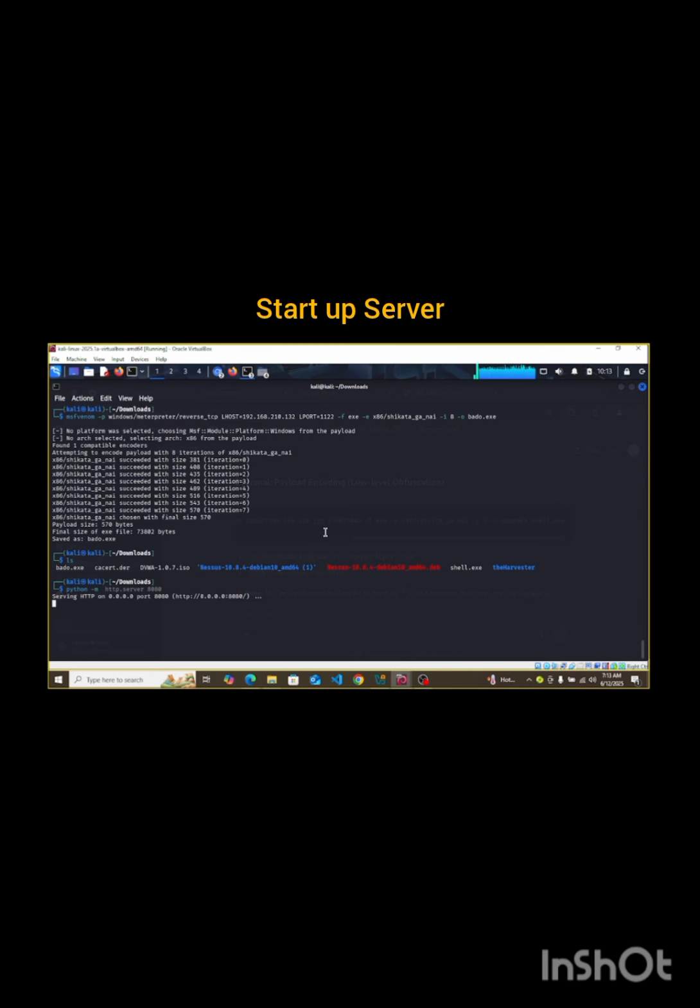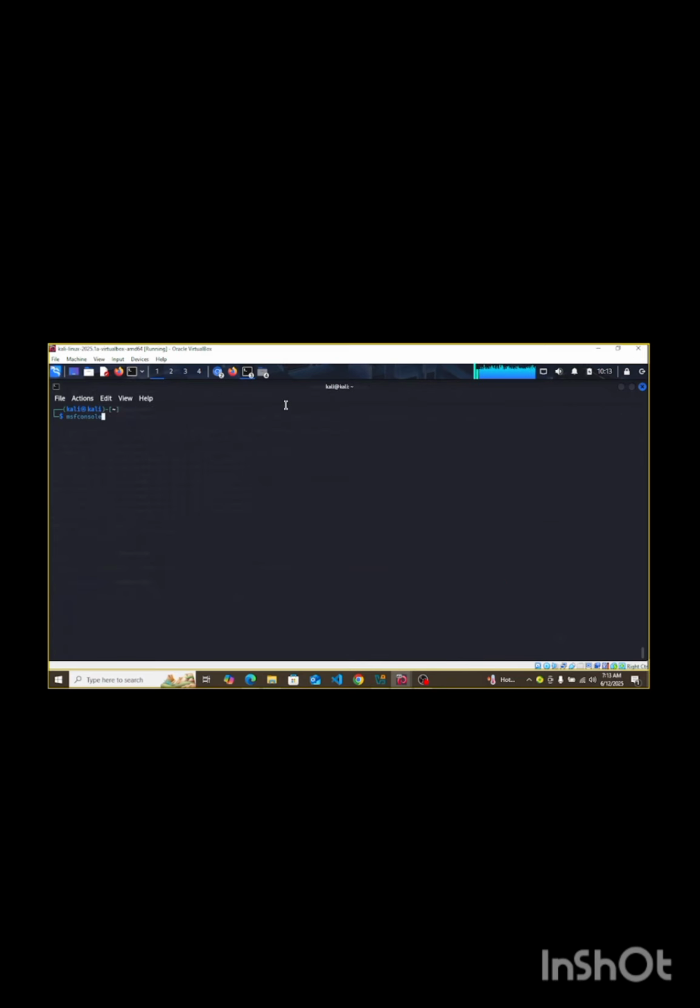So step 1, I generated the payload. Step 2, I turned on my server to host the payload. Now step 3 is to go and turn on my MSF, the Metasploit framework. What I'm going to do there is just type msfconsole, and I'll press enter.